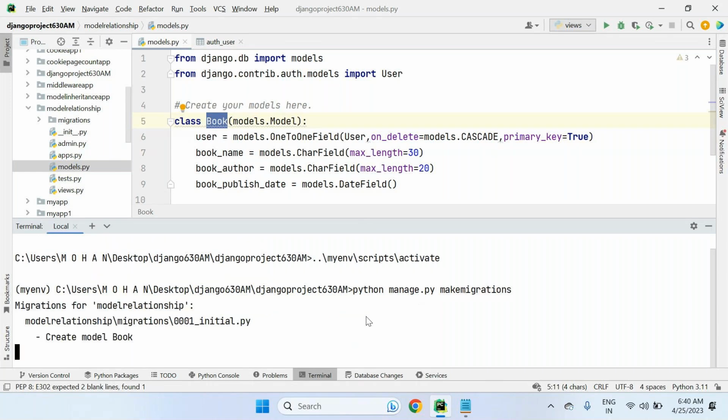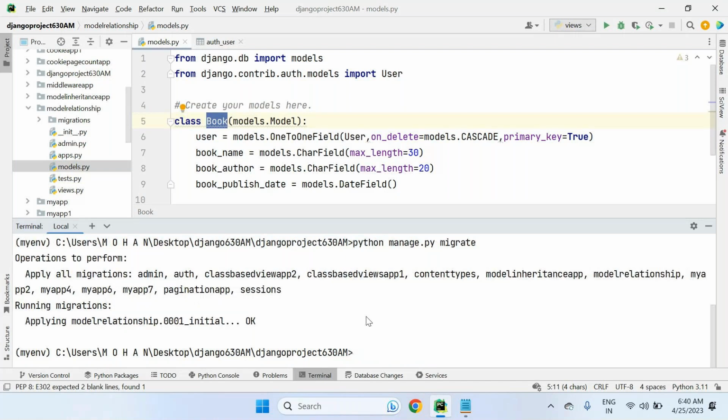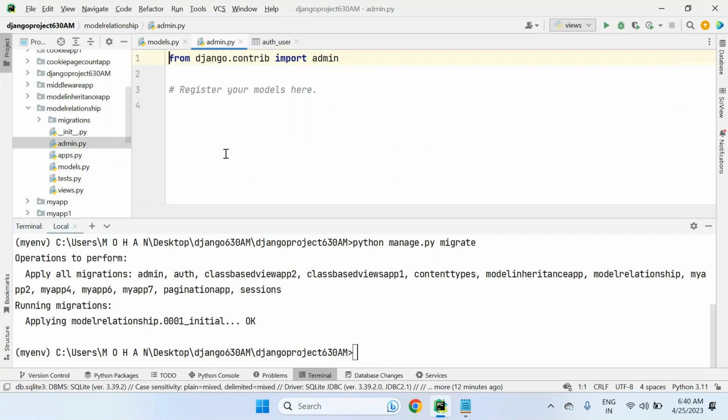Now you can see the book model is created. Python manage.py migrate. And I need to register this model into admin.py so that it will be clear. I'll show you clearly. The flexibility is that once we register this model into the admin panel, it will be easy for us to show.